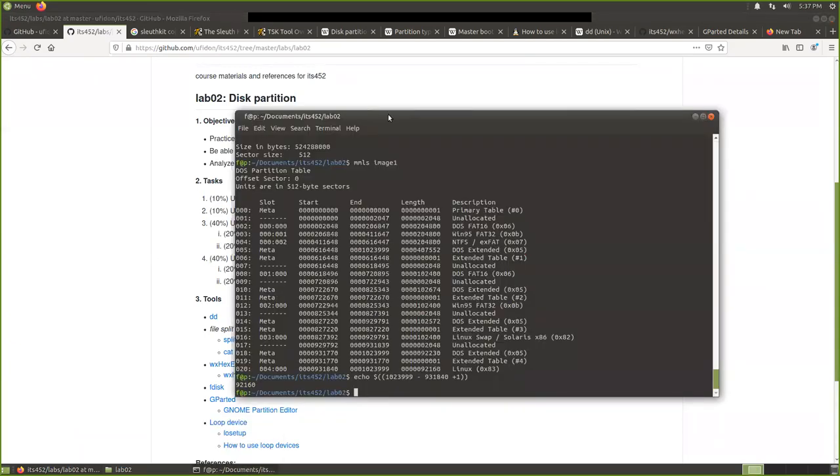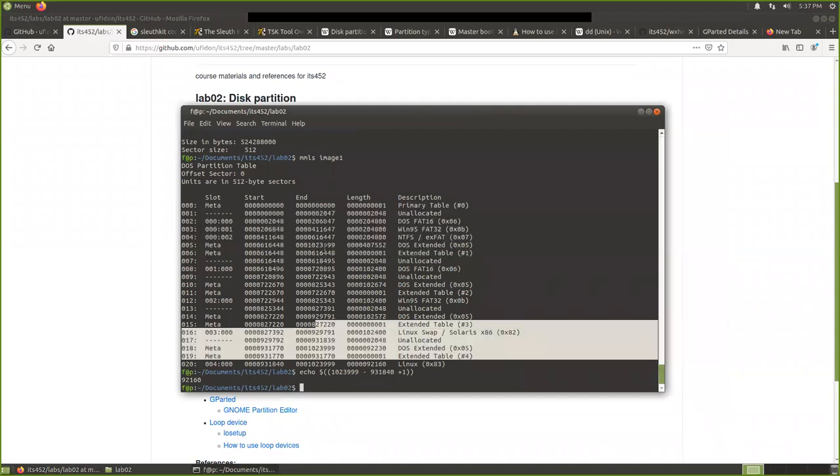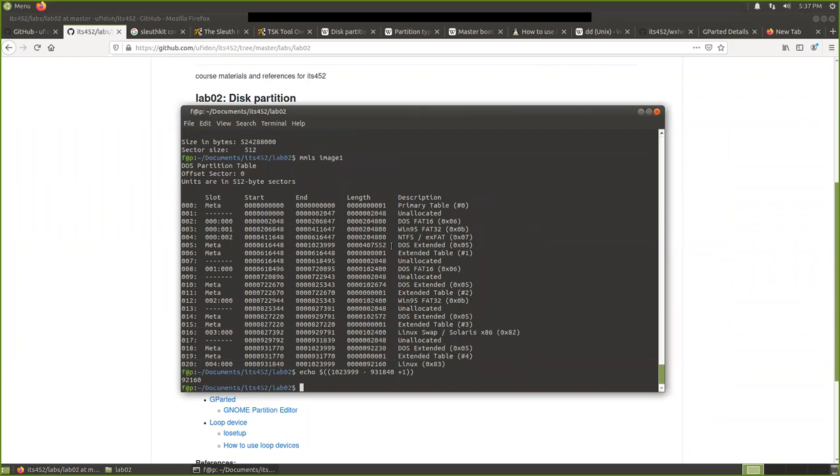So today we learned to use GParted to create a partition table, and use mmls and image stat to show the information, mainly the partition table, and how to do the calculation, how to convert from sectors to megabytes as we practiced. For example, the first primary partition is 100 megabytes. How do you get it? You use the number of sectors times the sector size, 512 bytes, divided by 1024 to convert to kilobytes, divided by 1024 again, and you get megabytes.